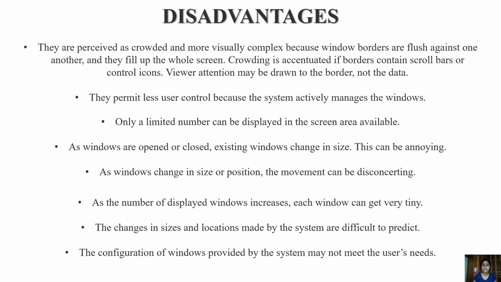Disadvantages: they are perceived as crowded and more visually complex because window borders are flush against one another and they fill up the whole screen. Crowding is accentuated if borders contain scroll bars or control icons. Your attention may be drawn to the border, not the data.